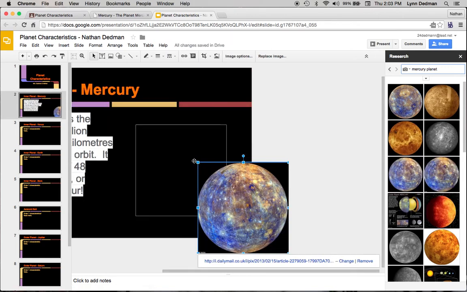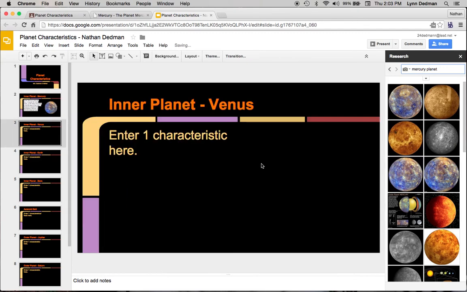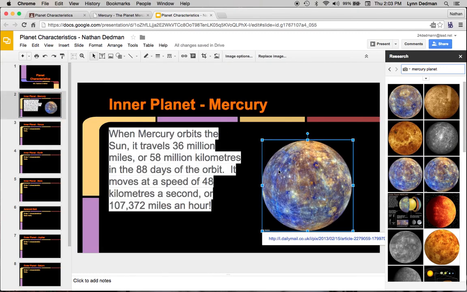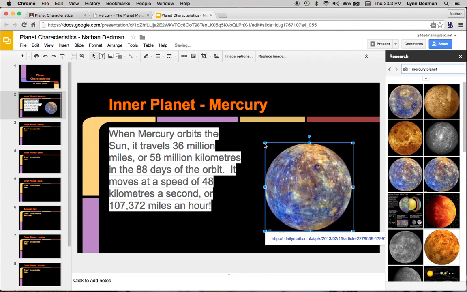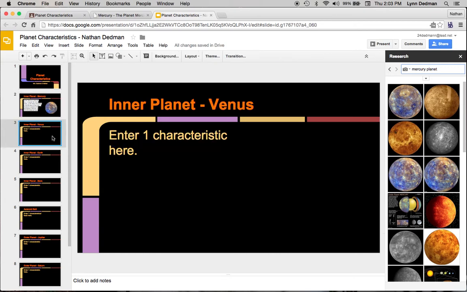You might have to move it around by clicking and dragging, just like we would in Pixie. And you might decide you want to resize your planet by making it smaller or larger, just like we used to do in Pixie. I'm ready to move on to the next slide at this point.